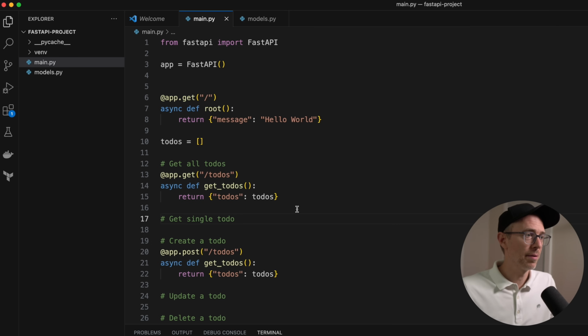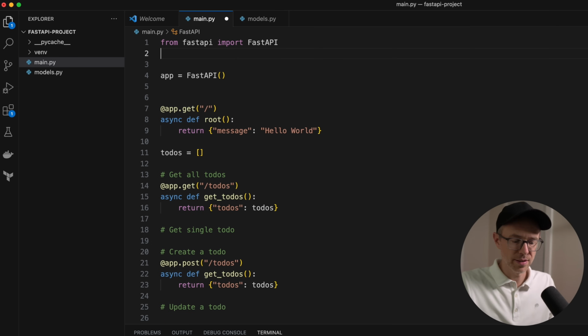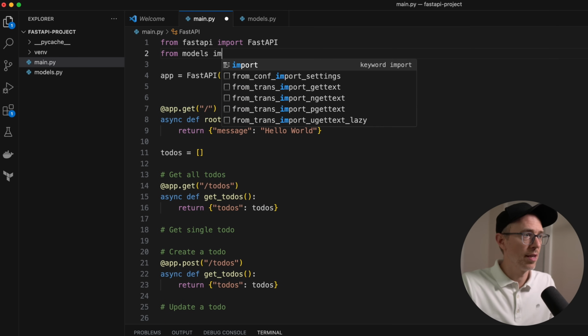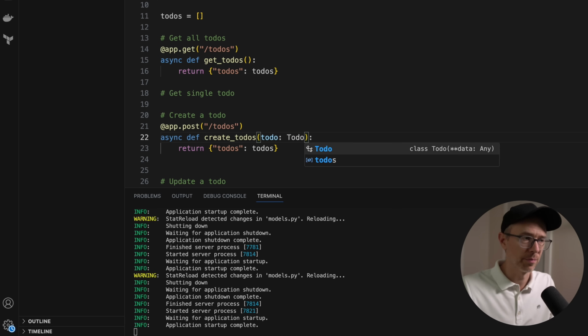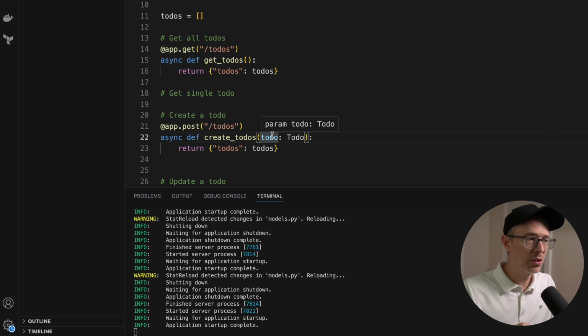So let's jump back over here. And up at the top, let's from models import to-do. But down here, let's change this to create to-dos. We can keep the path the same. And what we'll do is we'll pass in the to-do item of type to-do. We brought that in, we brought in that model. Now we're saying this to-do that we're posting here has to follow that data model.